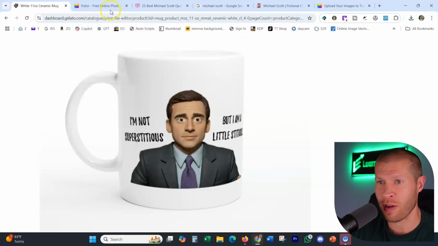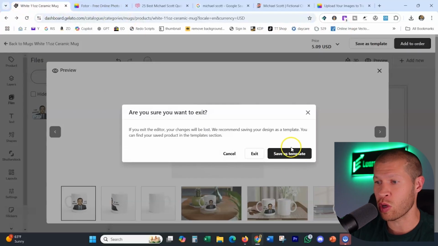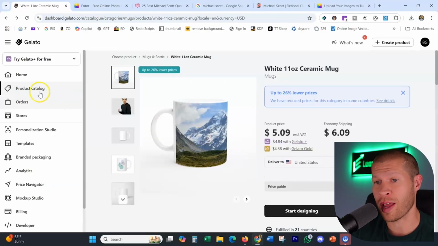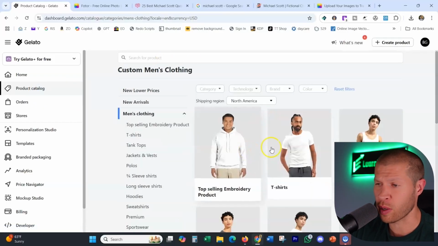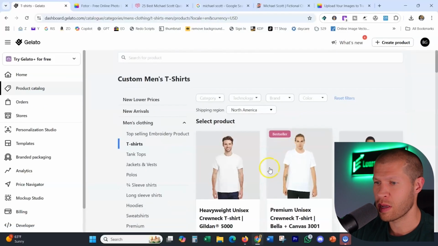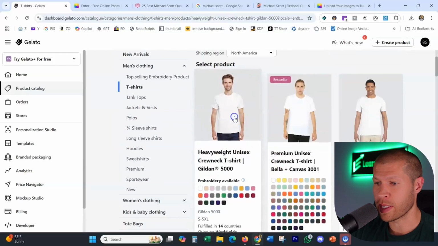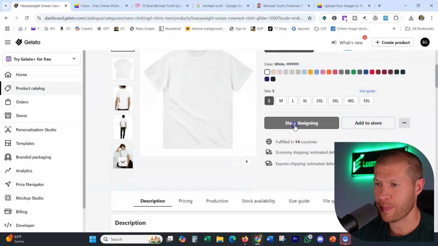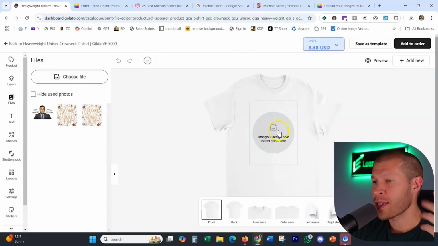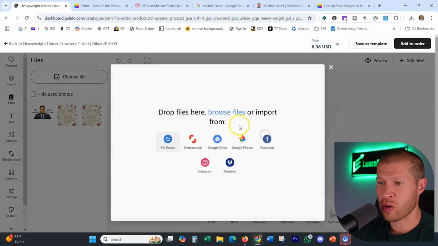You could also put this very easily, just to take it back and show you one more example, you could put this on a t-shirt as well, right? So let's go to product catalog again. We'll go to the t-shirts, or you could put it on a sweatshirt. It does not matter. Put it on anything. We'll use the Gildan 5000, the classic one, and then we'd start designing. Pick obviously your sizes and your color variations, then drop the design in there.